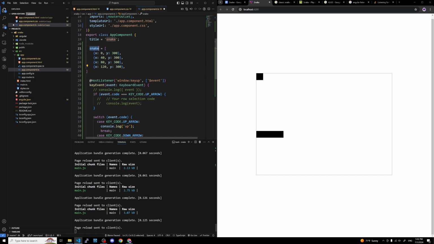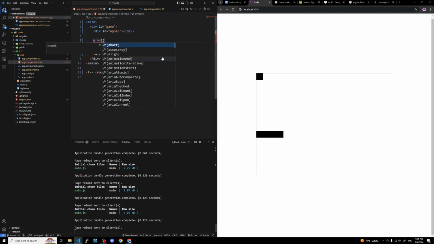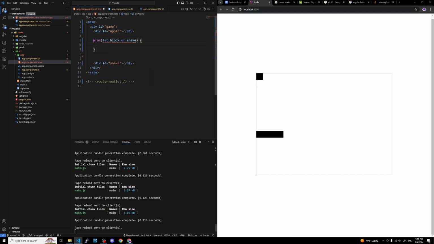And then I should be showing this in the HTML. Instead of having a snake ID thing, I should show this as a for loop, I guess. So in Angular, there's this thing called a for. We can just do a for loop in here like that, and then let block of snake. Am I doing it wrong? Can't parse expression. I think it's maybe const. I'm not sure. They changed the new for loop recently, and I forgot how to do it.